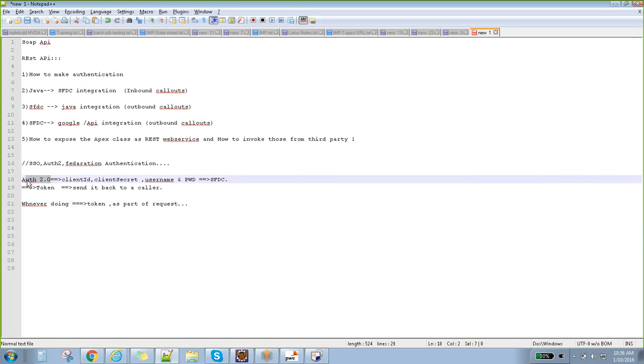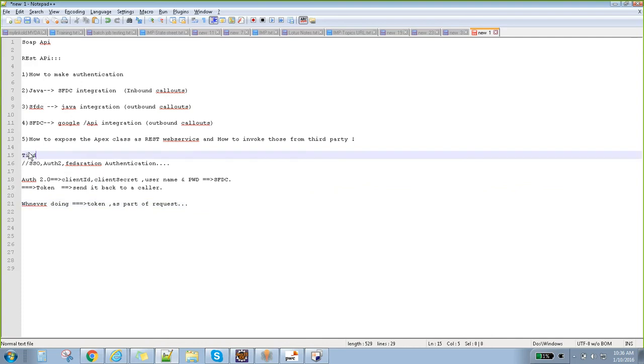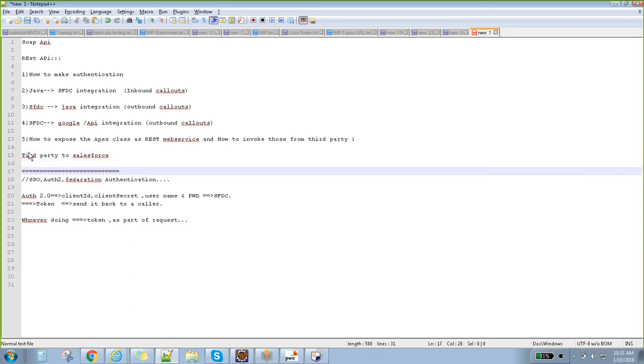Apart from this way, like sending the client ID, client secret, getting the token, and using it to request the next call, is there any other way to integrate? Is there any other way to communicate with the third party? No, this is basically from the third party to Salesforce. So now we are talking about third party to Salesforce. Later in the session we will talk about Salesforce to third party, and how to do those.